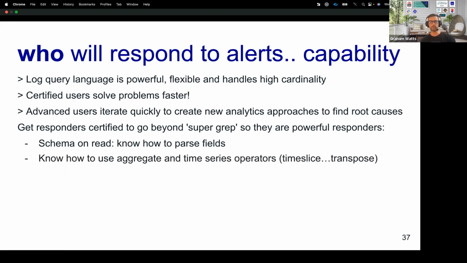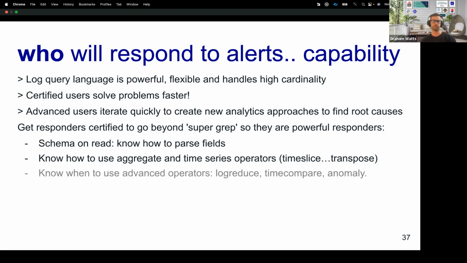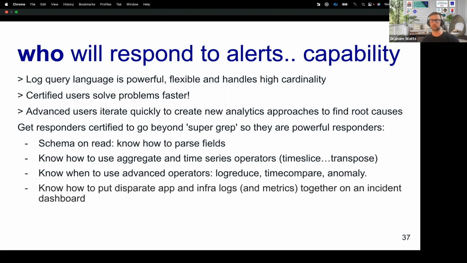Know how to aggregate. That's how you can see a trend and answer a question more easily over time. And know when to use advanced operators, especially log reduce. If there's one feature you didn't use that I highly encourage you to use in a troubleshooting scenario, log reduce is that feature. That's a really interesting one that our co-founder and CTO has a patent on. So I recommend checking that one out. And then know how to put those different data sources, logs, metrics, traces on one dashboard, so you can do things like stack charts and view all in one.